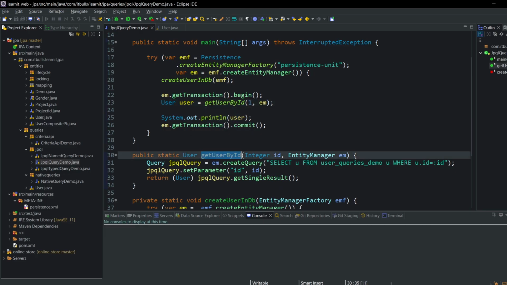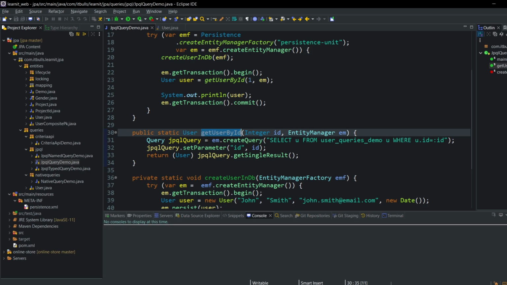And here I create query. So, to create query object, we need entity manager. Using entity manager, I can just call method createQuery and pass JPQL query. As you can see, it has SQL-like syntax. But instead of tables, we use entity names.